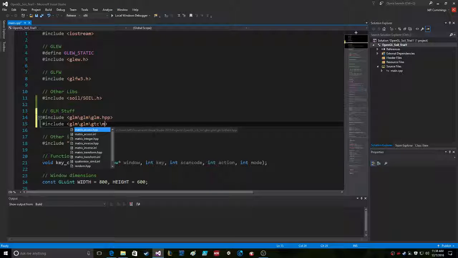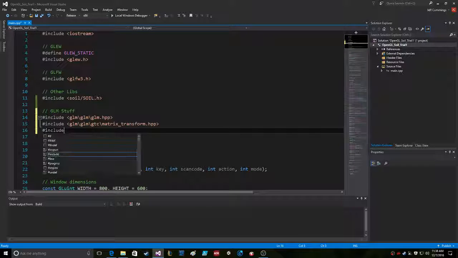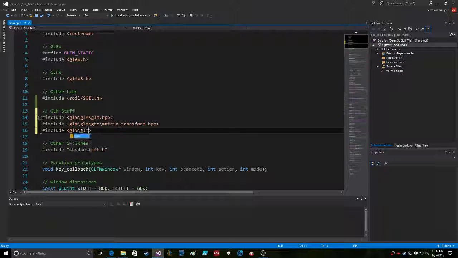GTC. What was it? Matrix transform. Yeah, there it is. Okay, and then the other one was GLM, GTC, type pointer. TR, there we go. Okay, great, so that gets included.